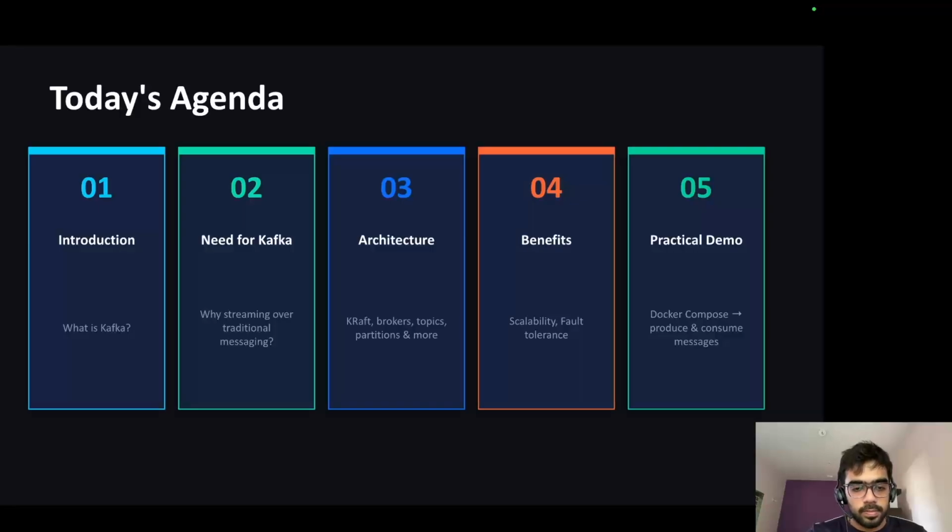Here's the plan for today. We'll start with what Kafka actually is, then compare a system without and with Kafka, understanding the problem it solves. From there, we will go into the architecture, which will cover brokers, topics, partitions, and KRaft. Along with that, we'll cover key benefits that Kafka brings, including scalability and fault tolerance. We'll finish with a live demo where we spin up Kafka in Docker and produce and consume real messages.